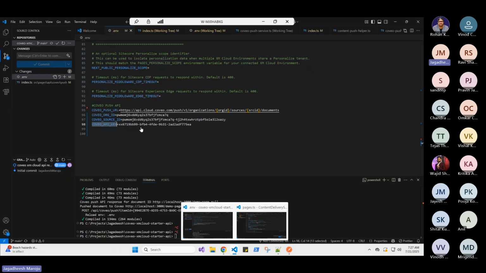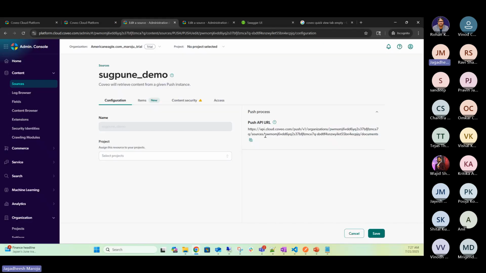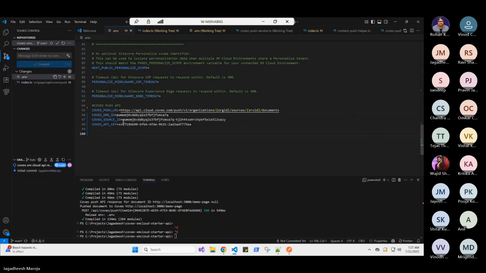and put it in your Coveo org ID. Then source ID. After sources, you will have your source ID. That is this one. Source ID. And it also needs the API key. So the API key is nothing but the one we created a couple of minutes ago. So you have your API key.